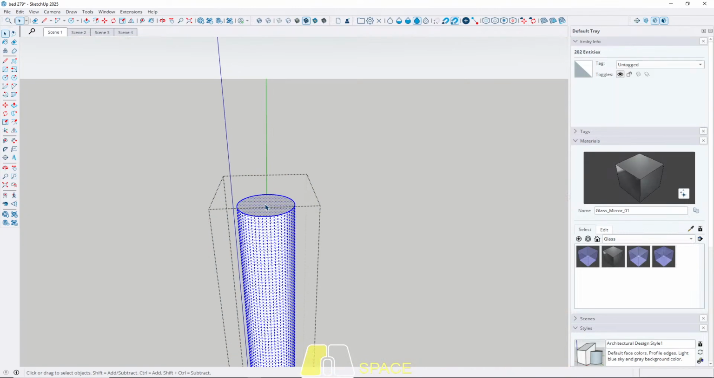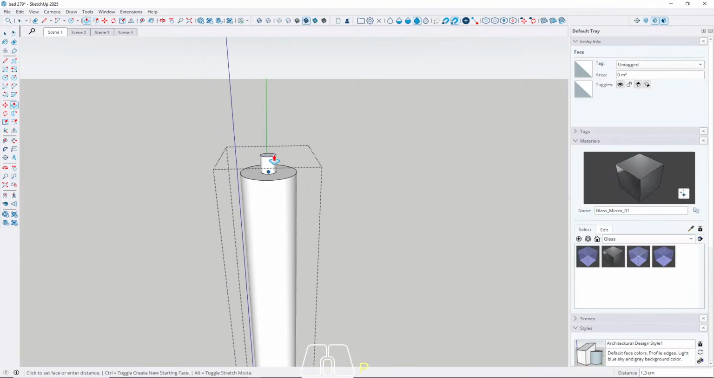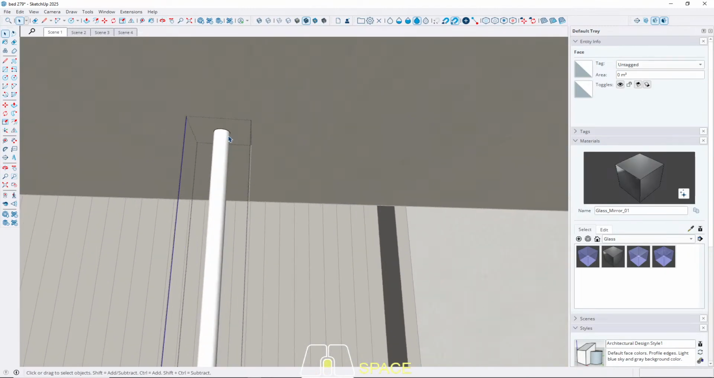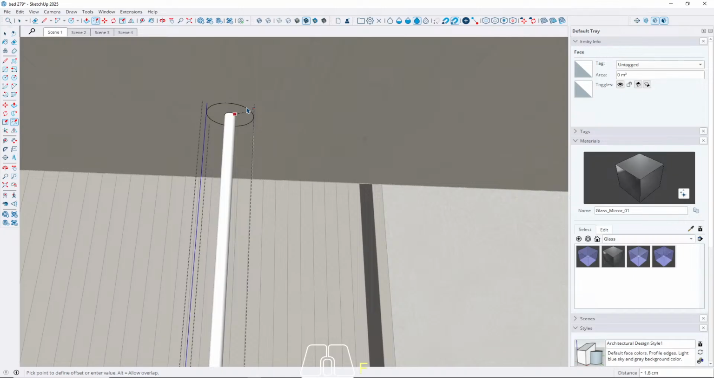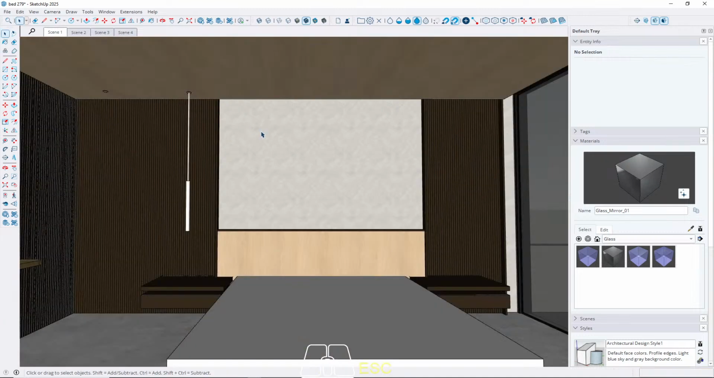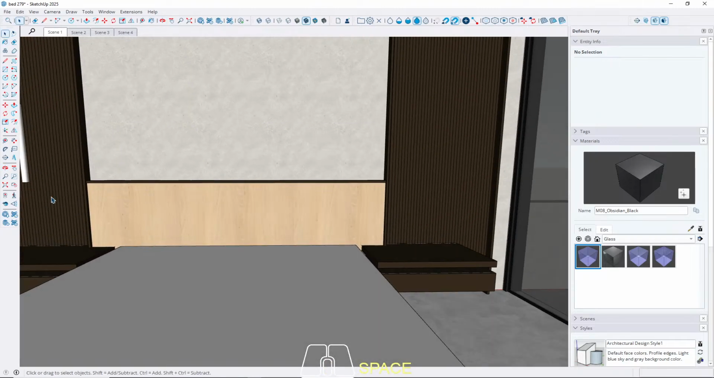And offset for the cable. Offset again for the structure. 2 centimeter push, 0.5, and color it black to make a contrast from the back panel.